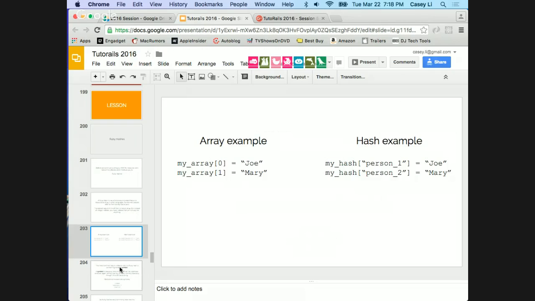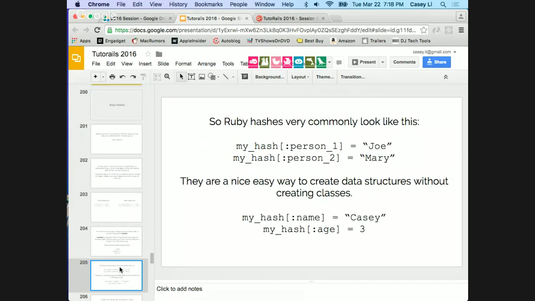So what we end up with is something more like this. Rather than my hash person1 equals Joe, we have my hash the symbol person1 equals Joe. My hash the symbol person2 equals Mary. That's very common in Ruby, using those symbols. So how many people understand that? Good. Just stepping you along here.